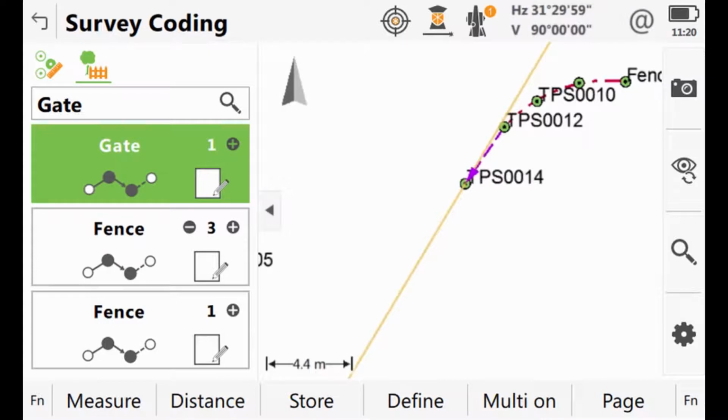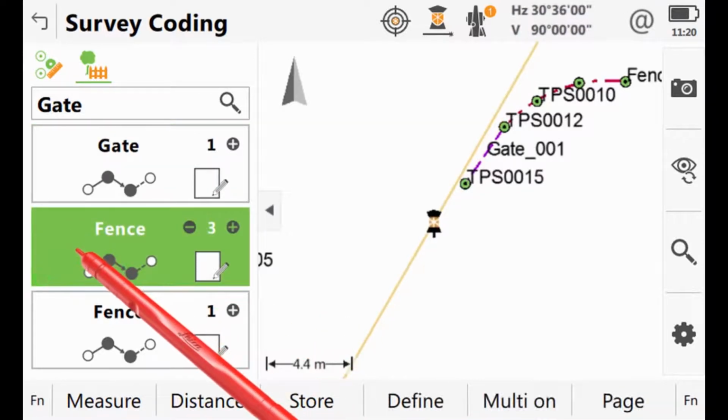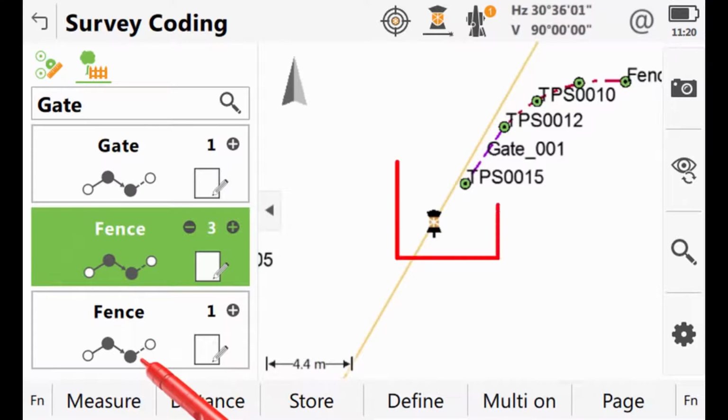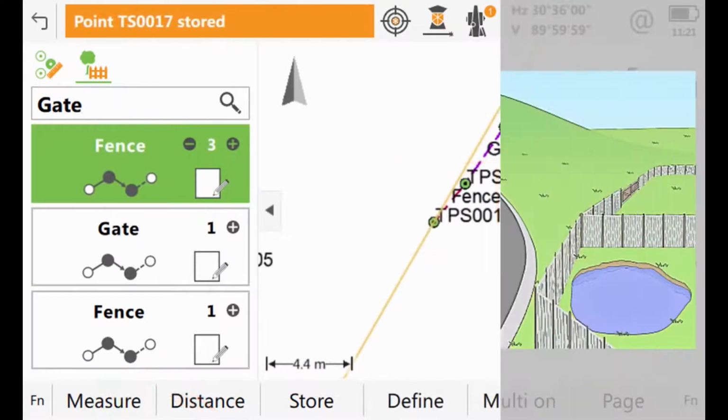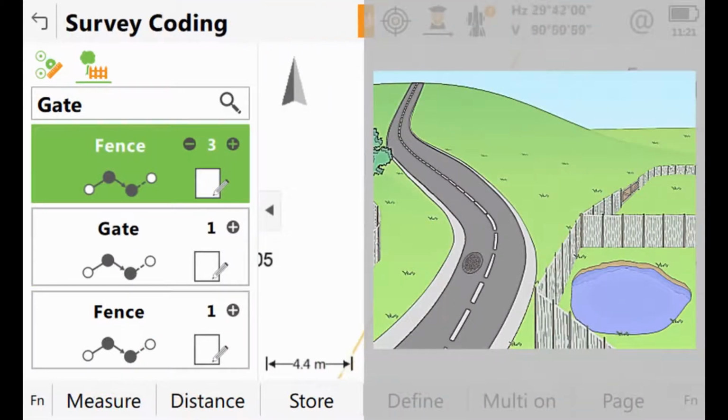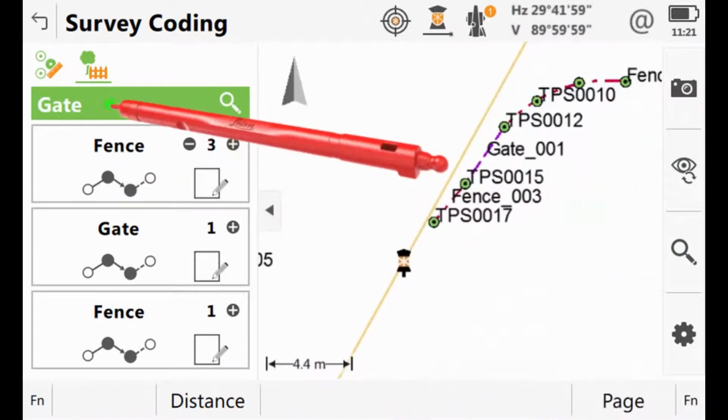Here, it is worth noting that whichever code box was highlighted when we press measure jumps to the top of our code box list. Here, that was gate, but we want to use fence line number 3. So we tap on that box before we press measure to continue our fence line. The next point that we want to measure is another point that requires multiple codes. Although in this instance, it's actually the same code twice because it is our fence T-junction.